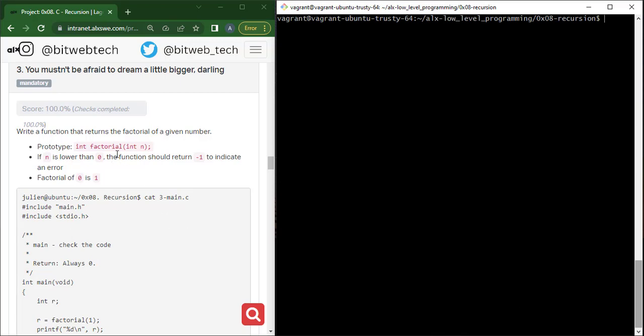Hello everyone. So in this video we are going to continue from task 3 of this project, see recursion. This task says we should write a function that returns the factorial of a given number. This is the function prototype, and this parameter is the number of which we want to find the factorial. It says if n is lower than 0, the function should return -1 to indicate an error. Factorial of 0 is 1.